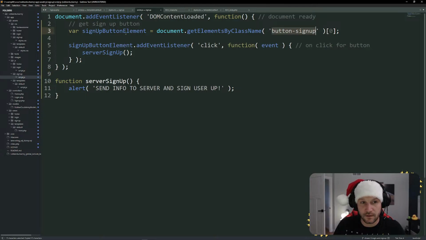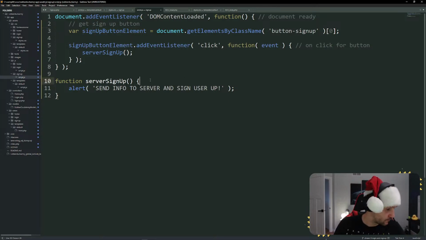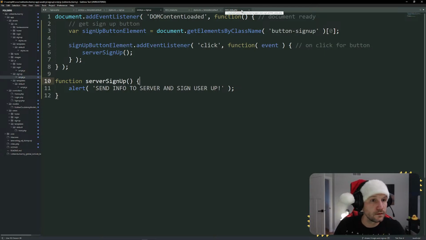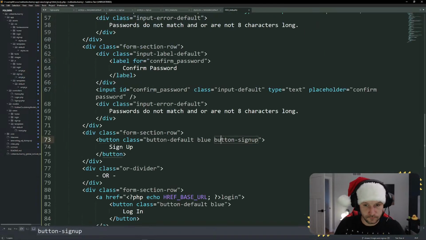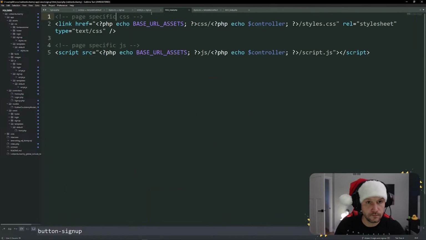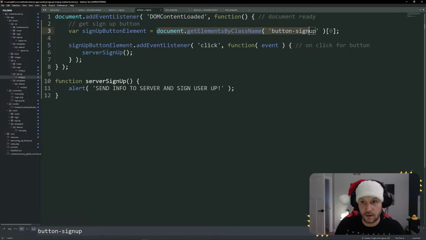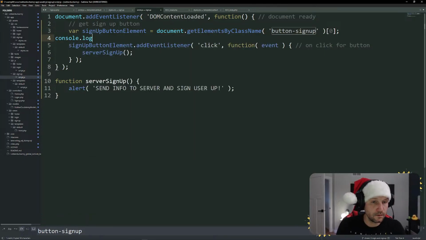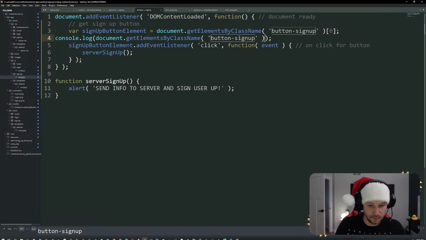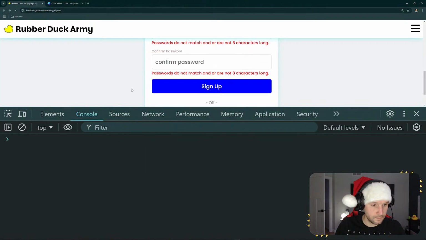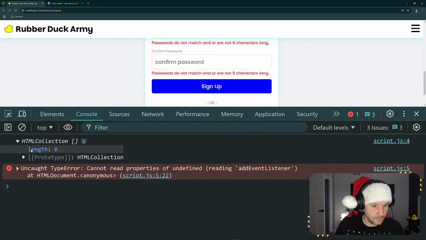Get elements by class name. Document get elements by class name sign up. Am I not? Is this not being returned? Length 0.